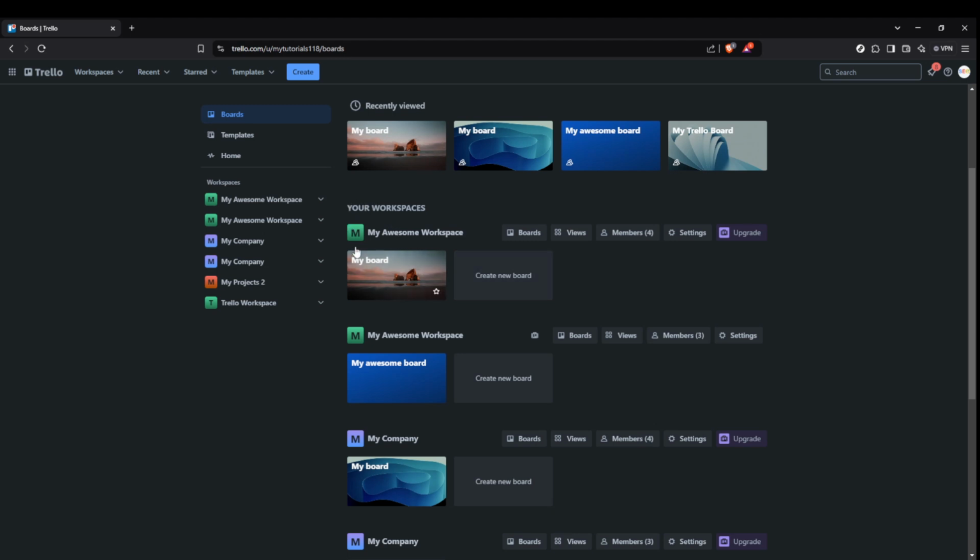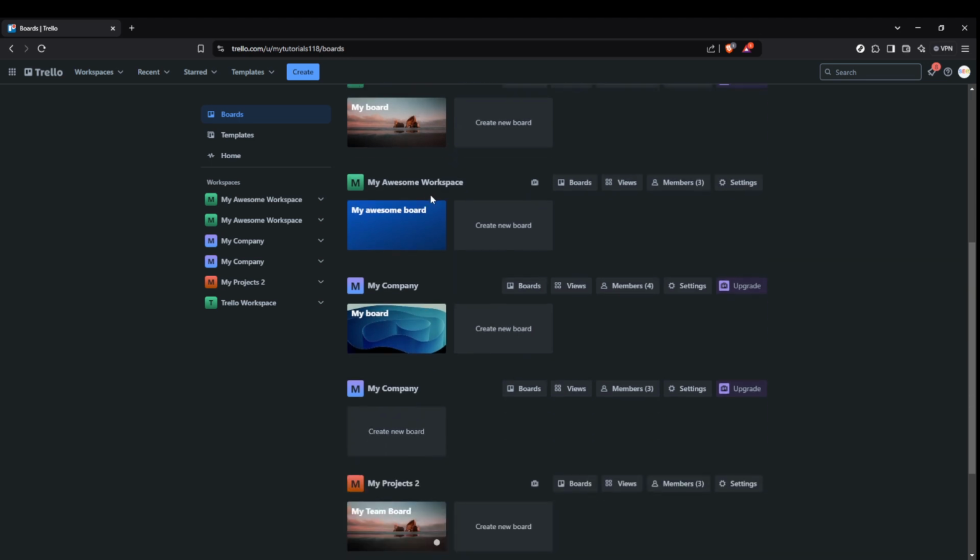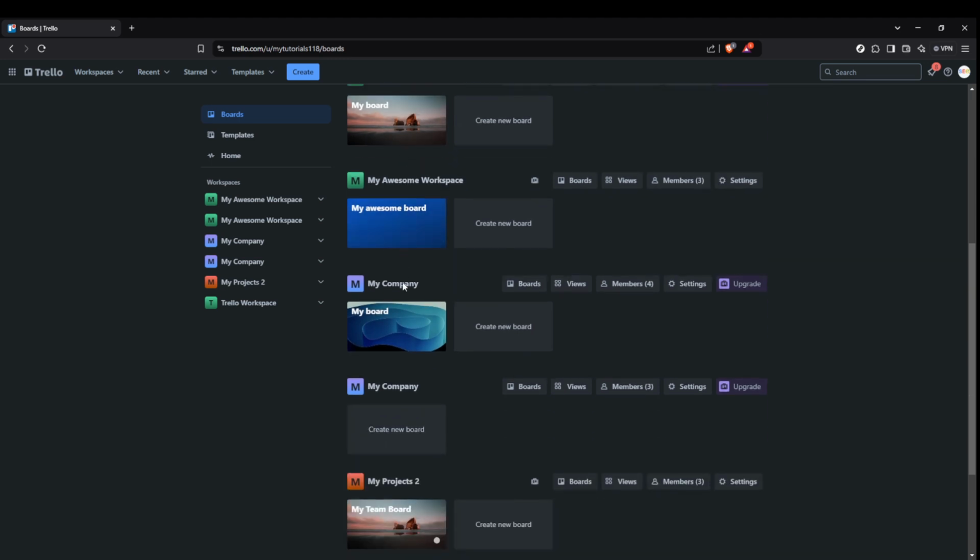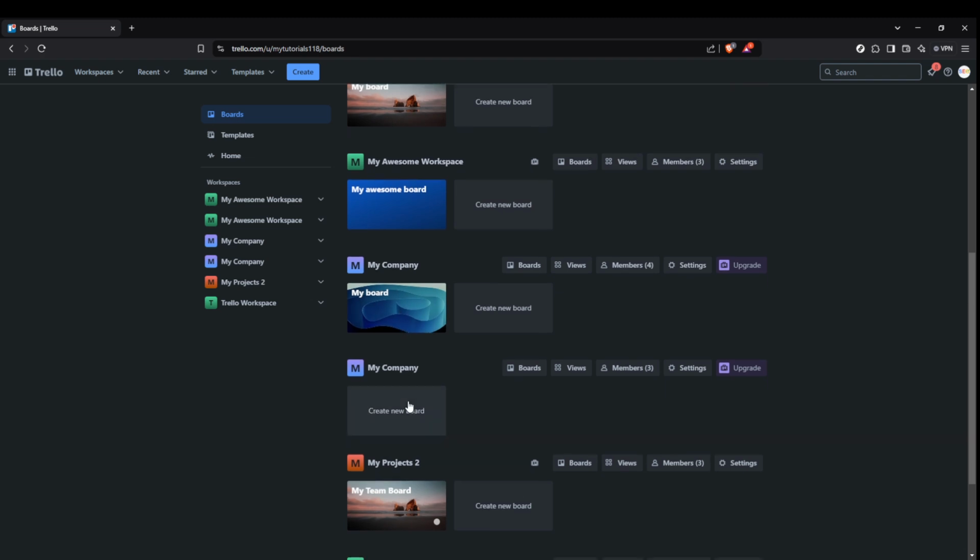Now, you'll find yourself in the Your Workspaces section. Scroll through and look for the board whose name you wish to change. Click on the board you want, and this will open up its details.